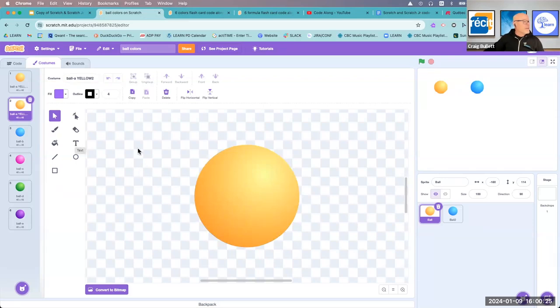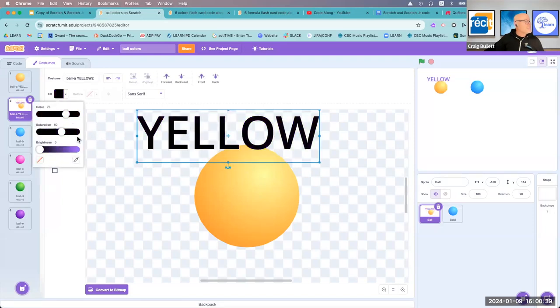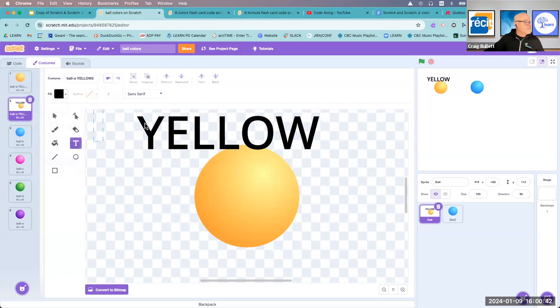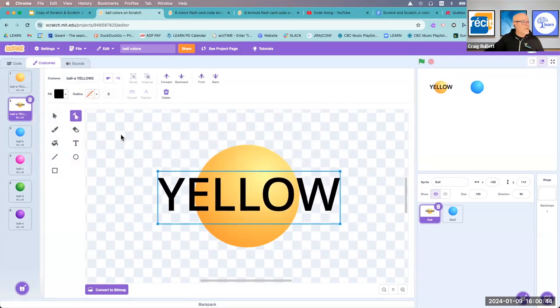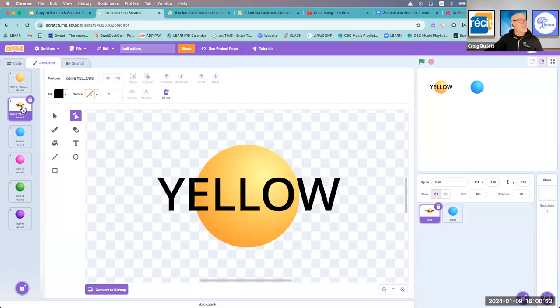So I'm going to go to the text block right there. And I'm just going to write out the word yellow in purple. That's going to be awkward. I'll highlight it. And there's my fill tool right there. I'm just going to drag it over to be black for today. And then this is a move tool. Move the word yellow right over the yellow ball. So we have two sprites. One is the blank yellow one. Hopefully when I click on that, it's going to do this and show me the yellow word written out there. So that's a good start. And we're going to go back to coding.